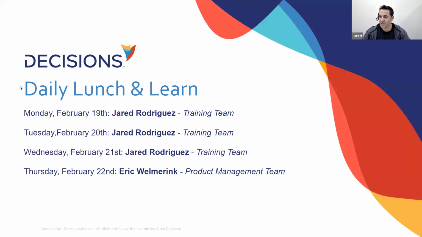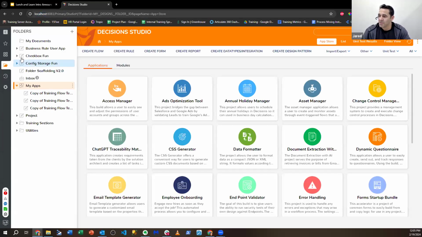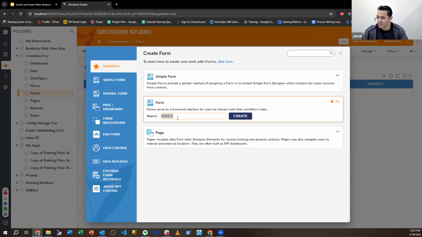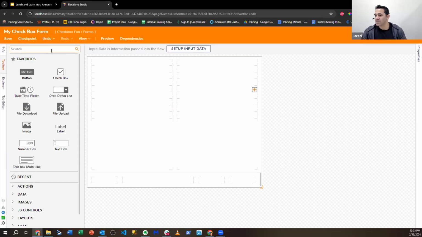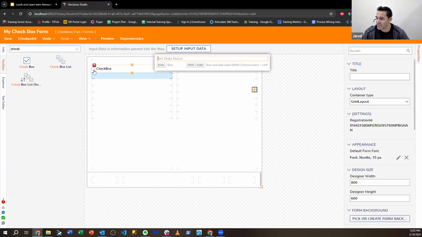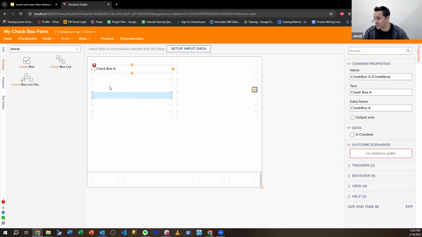I think I'm following. Let me build this real quick. I think this will be a fun thing to build. I already built my folder scaffolding for checkbox fun. So we're going to build a form and you can tell me if I'm on the right track. This is going to be my checkbox form. Is it just a regular checkbox, not a checkbox list? Okay. So I'll say this is checkbox A, and I'll do shift enter to get a label.